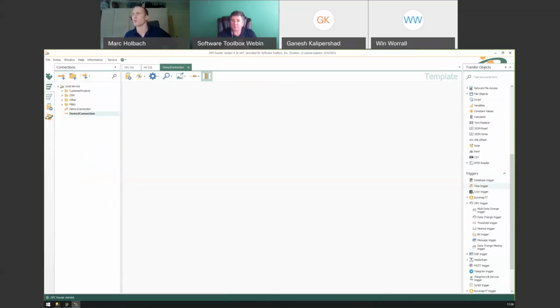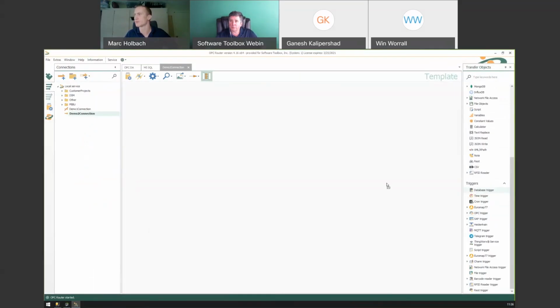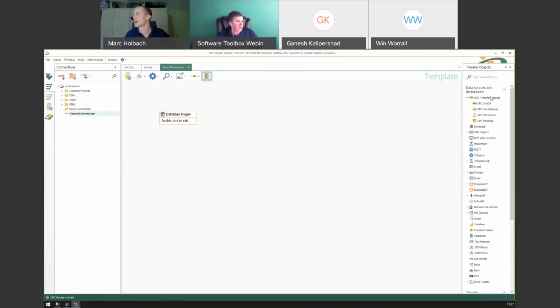So the first thing we'll want to do is read out when that cycle started so that we can record what that cycle start timestamp is. If we look under our triggers here, we have a database trigger. Let's add that, because that's going to be able to monitor our SQL table for new values. And then at that point, we want to read out a SQL value. We need to store that value somewhere in the OPC router so that we can do some math on it. So what I'm going to propose is we just create an internal variable in the OPC router to store that cycle start time.